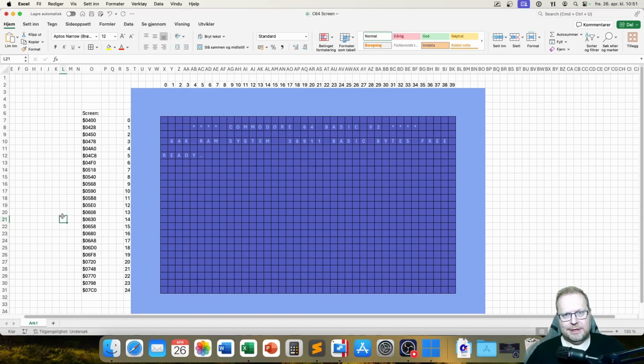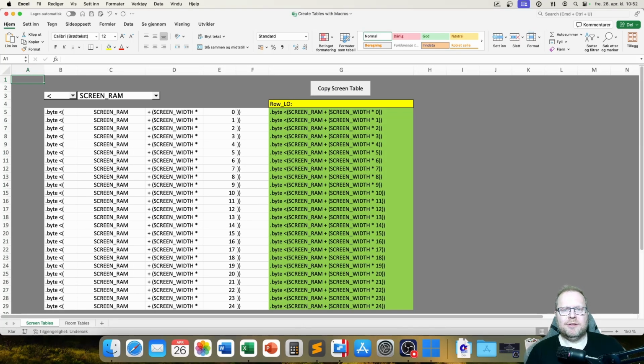So let's look at that now. I have made a spreadsheet here in Excel that's going to create these tables for us automatically. And I'm going to leave these Excel files on my website with a link below here.